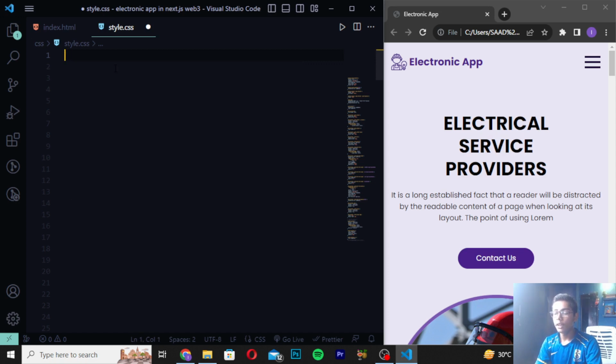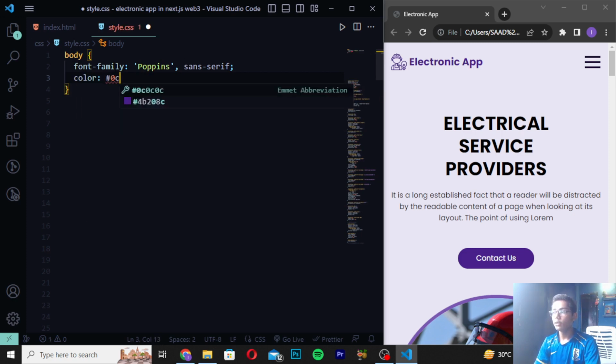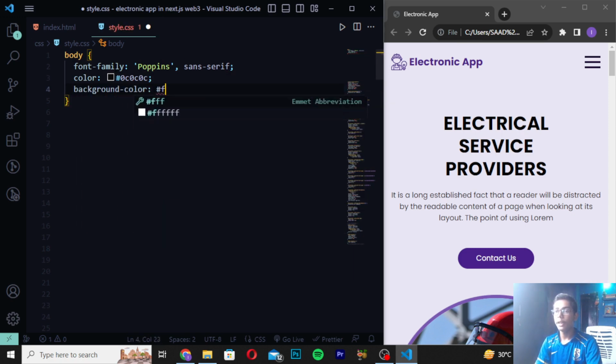Here you have to now create a body tag, and in this body tag I will be giving the font family as Poppins, because we have to set the font family as well, and then I will be writing comma sans-serif. Then you can set the color as 0C0C0C. Then I will be moving down and creating the background color as well, which should be white.